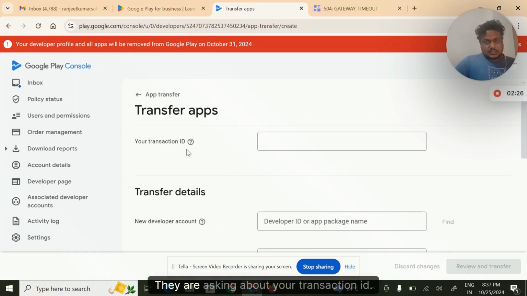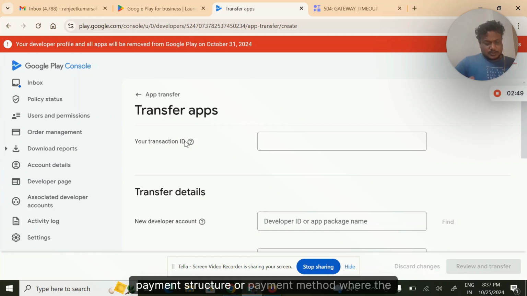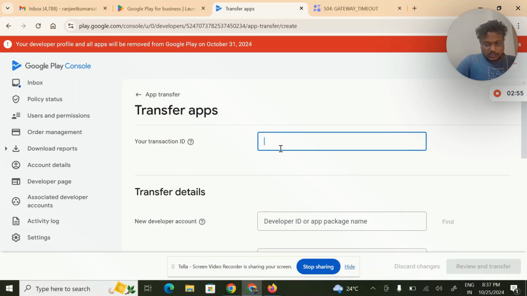Here they are asking for your transaction ID. The transaction ID is the one we got when we ordered our Play Store console account. They send us a thank you message that you have purchased from us, and that's where this is given. If you have deleted your mail, you can also go to the payment method section where Google provides it and take it from there. Now I have this transaction ID, so I am just putting it in to see how it works.